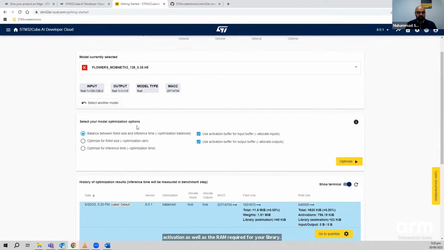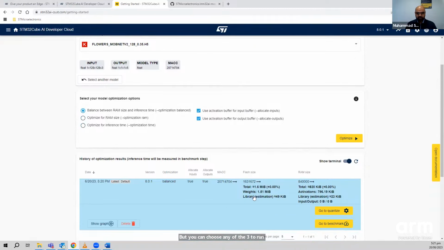For the optimization of this model, we provide 3 different options. By default, the balanced approach is selected, which is a trade-off between providing you the best RAM footprint as well as the smallest inference time. But you can choose any of the 3 to run the optimization and to get these numbers.